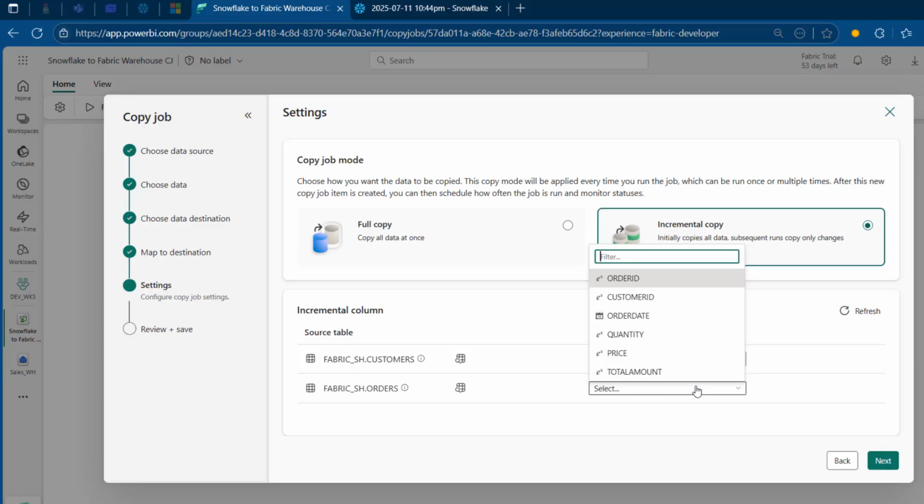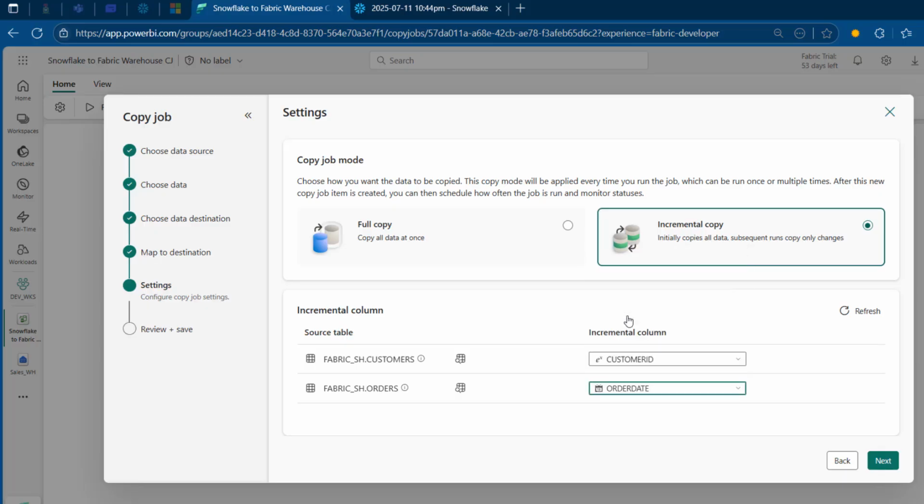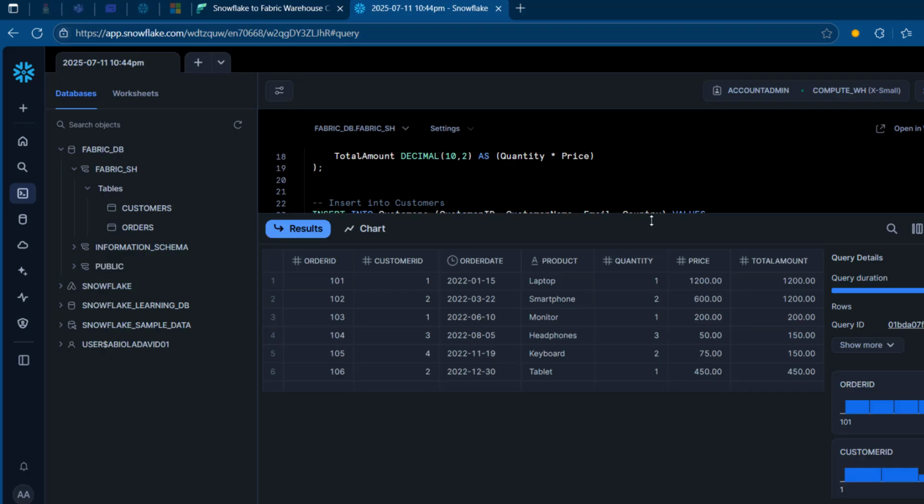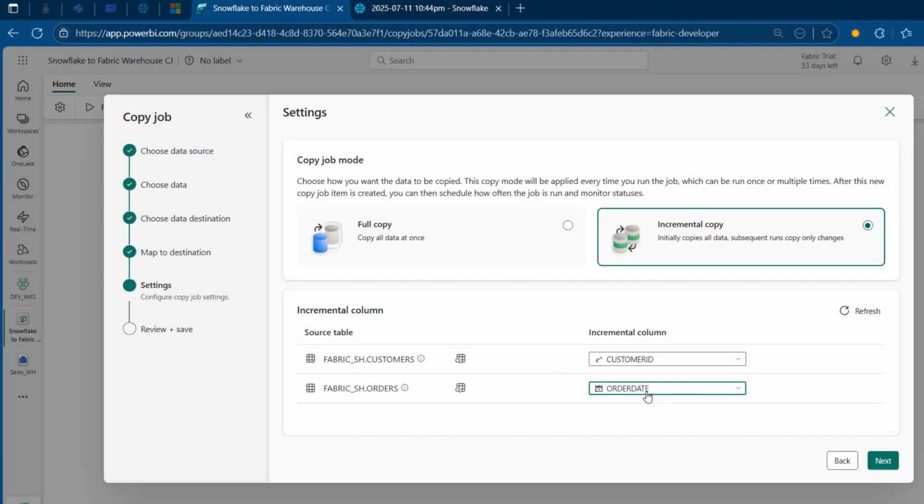Now, I want to use the order date as my incremental column. So this simply means this is going to perform the full ingestion to load all the records for 2022, and then for 2023, this is going to be the incremental records. So I'm going to come back here, and then we have this order date as the incremental column for the orders table. And once I'm fine, I'm going to click on next.